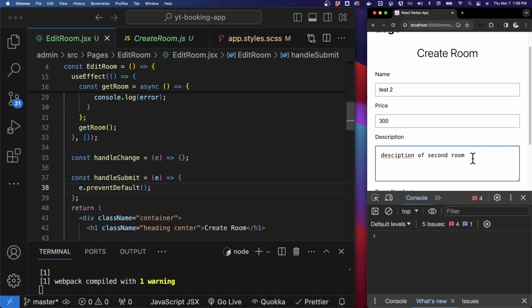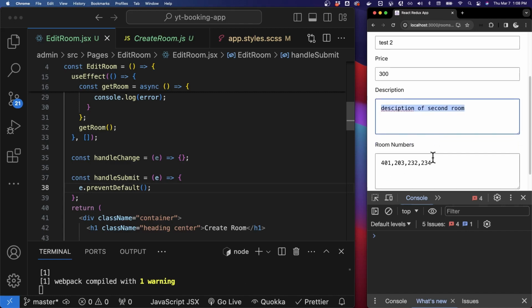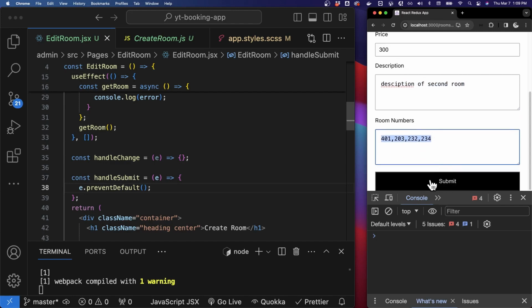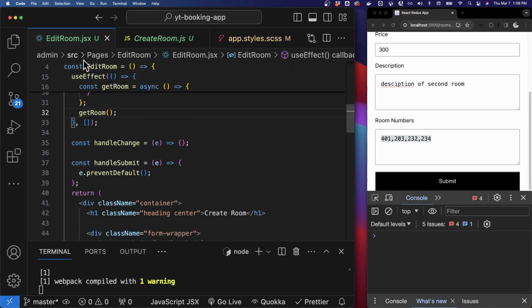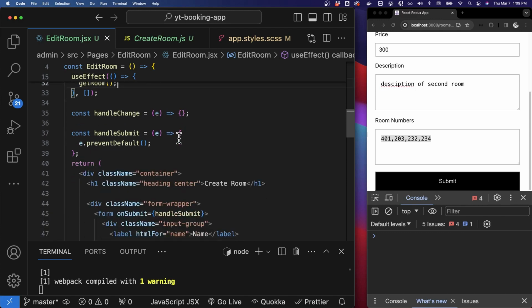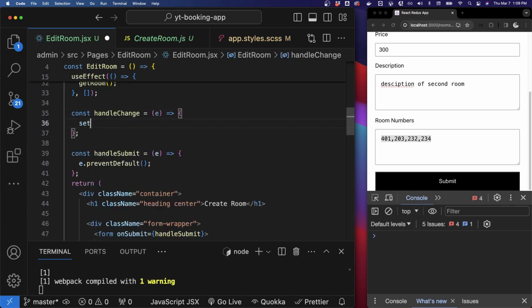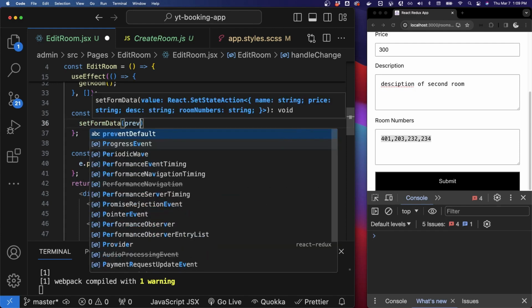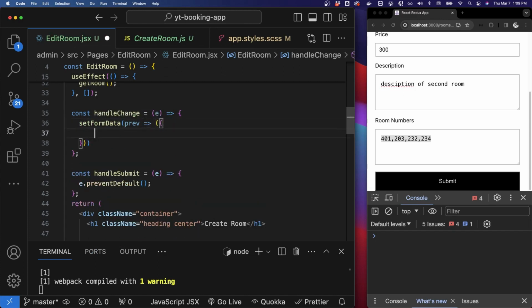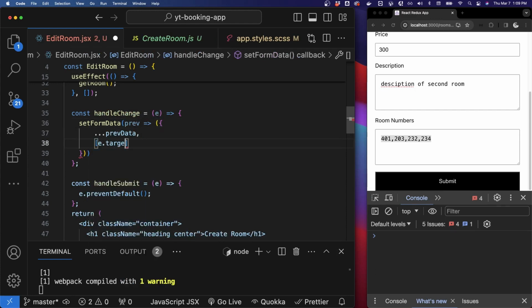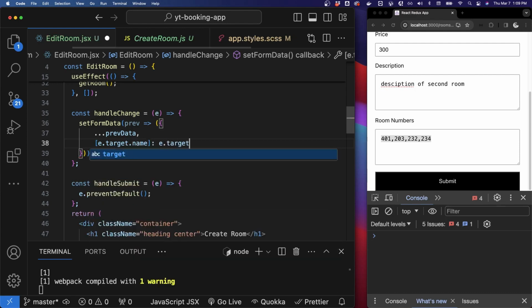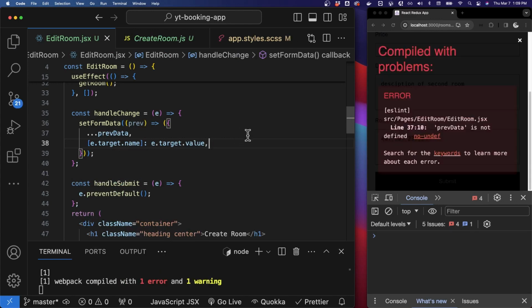So description is already here. Then we have our room numbers values here. Then submit. Cool. So with the onChange, we do basically the same thing we did for the create room. Where is it? onChange. Okay, so say set form data. We need the previous data, and then we pass the e.target.name, and then value, like that.